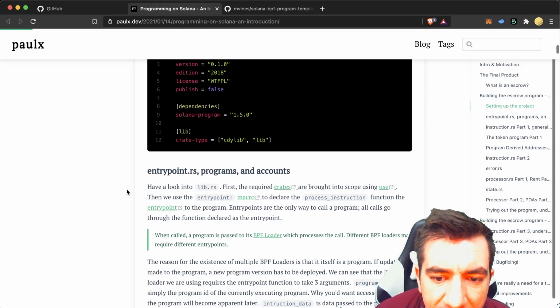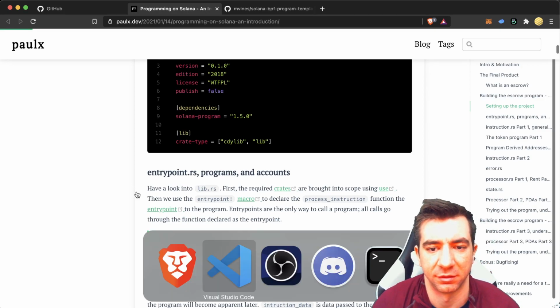Have a look into lib.rs. I thought I just deleted that.